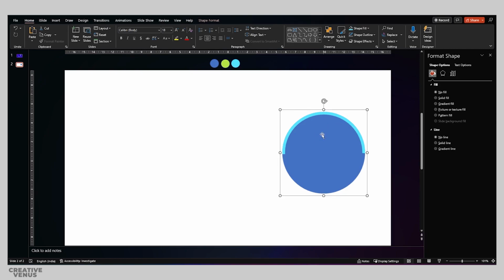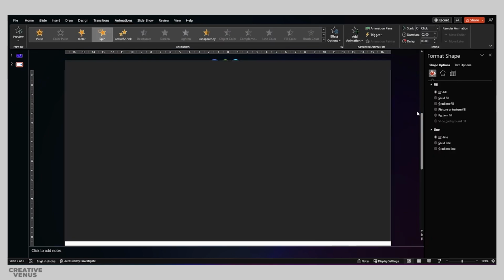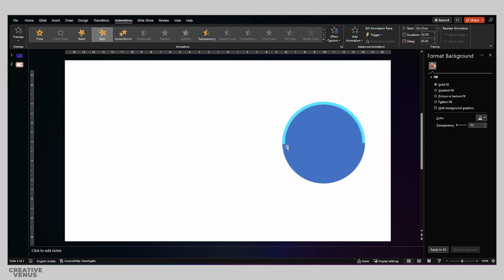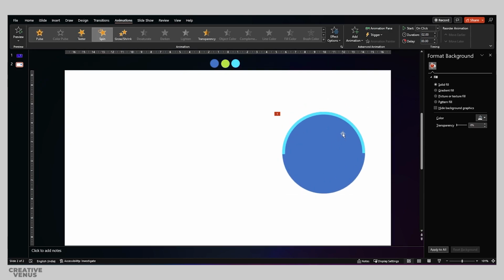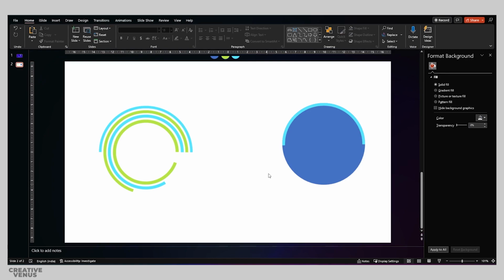Now what we have to do is we have to select both these shapes and press Ctrl G, so it will group these shapes together. Now go to animation and apply the spin animation, and now you'll see the spin animation here, and the arc is spinning in a circular fashion, and this is what we need here. And this is our target, and we have to create this kind of a graphic by using this shape.